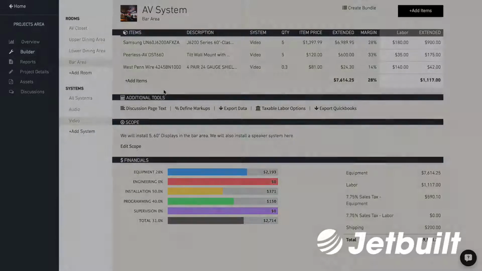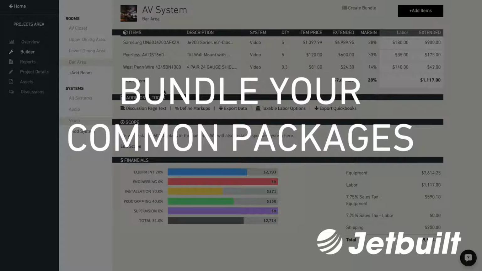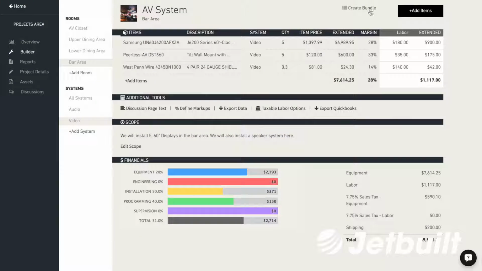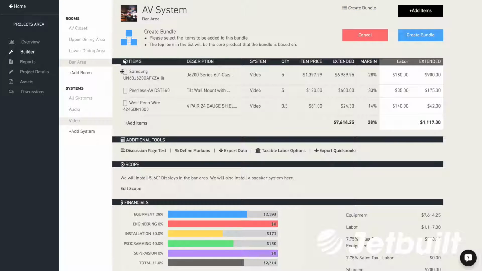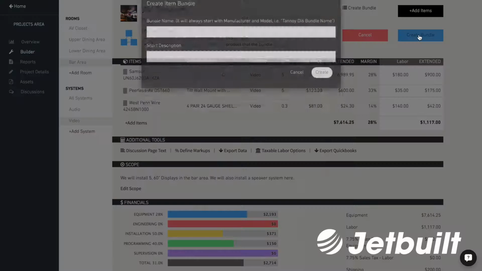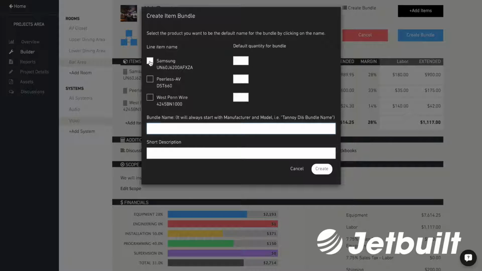Now let's talk about bundling common packages. You have TVs, mounts, baluns, cable. Let's put them into a common package so we can use it in the future. Jetbuilt does not need you to go into the back end of the website to do this. Simply click Create Bundle, click the items you want to go in the bundle, check off what you want the bundle to be based on, in this case the TV.